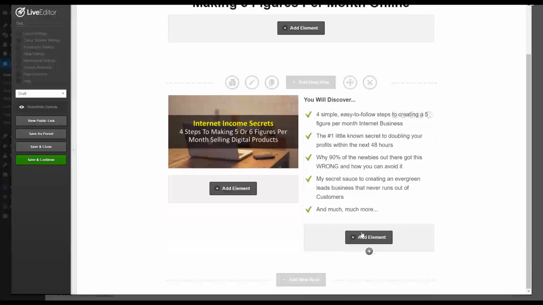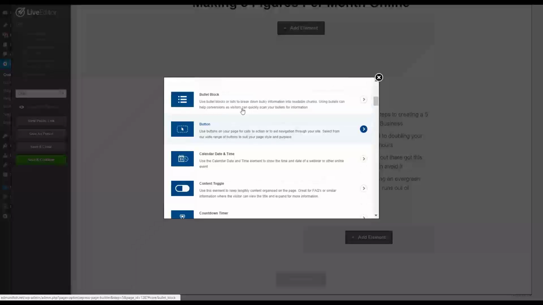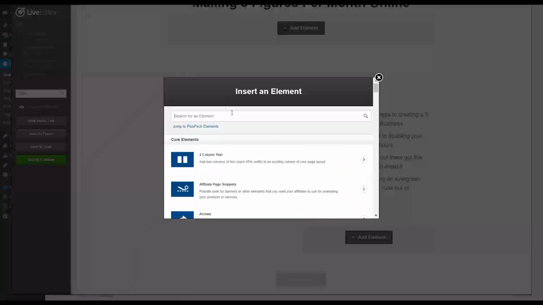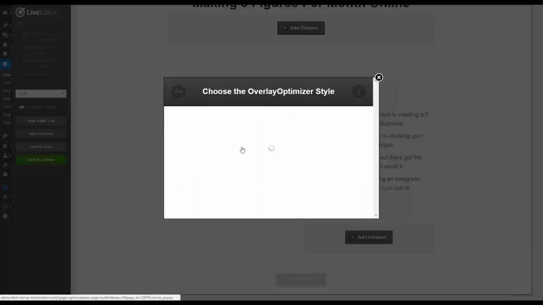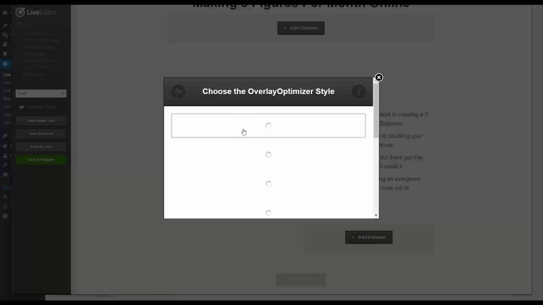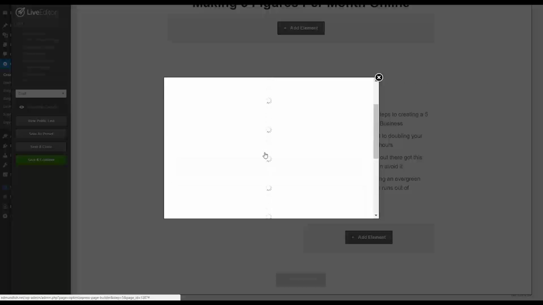Okay. Now, next up, the most important thing of the landing page is the call to action. And this is where you're going to add another element called the overlay optimizer. This is what allows you to create a light pop-up box. So choose just that, and you'll be given a choice to choose how you want the buttons to look.